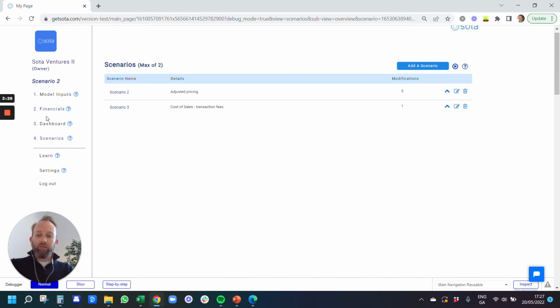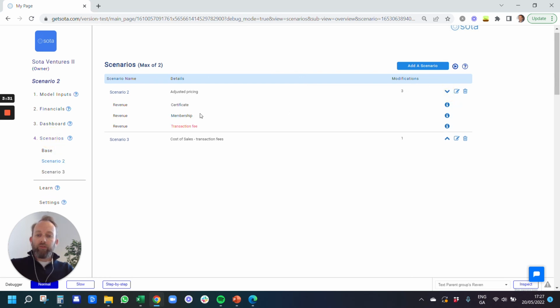And if we go back into our scenario section, we can easily see what those changes are that we've made. So here we can see we've just looked at the revenue side of things, and we've made changes to something within our certificate, our membership, and we've deleted our transaction fees. And down below we can see in our third scenario, we've made a change to our cost of sale, specifically to our transaction fees. So that's scenarios.